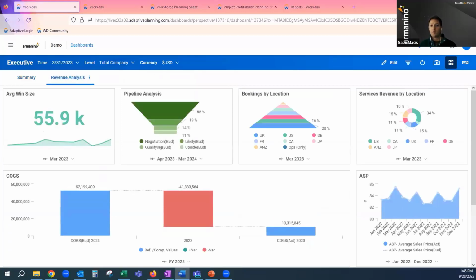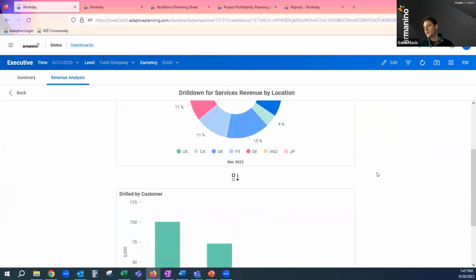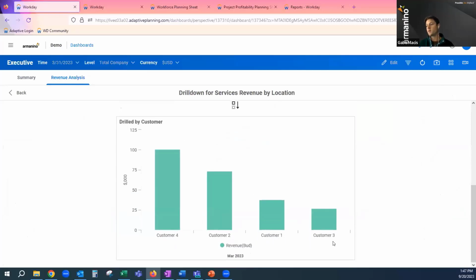So you can see a few different relatable graphs or metrics that you might use for your organization, right? So whether you're looking at pipeline analysis or maybe bookings is something you look at, but you have services revenue by location, right? So here I can actually click this. This is saying this is the United States. I'm clicking there and I can actually drill down to see my data, right? So if I drill down by customer, well, what makes up that number? Well, I can see these 4 customers make up that one particular portion of that graph there, right?